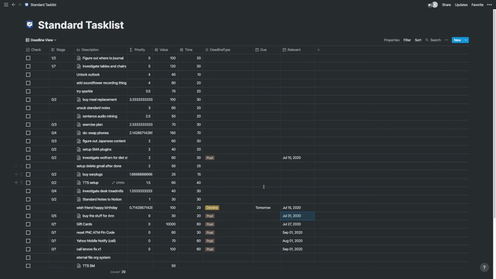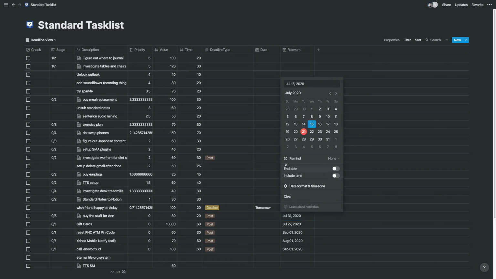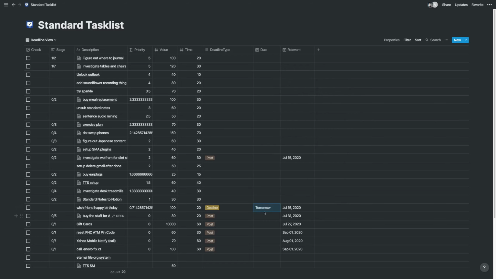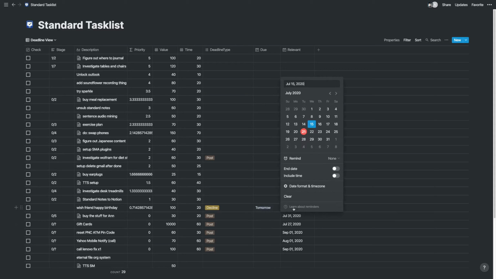The next task list type we've got is decline. What this does is it's like post in that we can put a relevant day on which we care about the task, and then we have a due day. What due day here means is not the days due by, but like I have to wish my friend happy birthday, and let's say that my friend's birthday is on the 15th. So as time goes on, the value of wishing them happy birthday goes down.